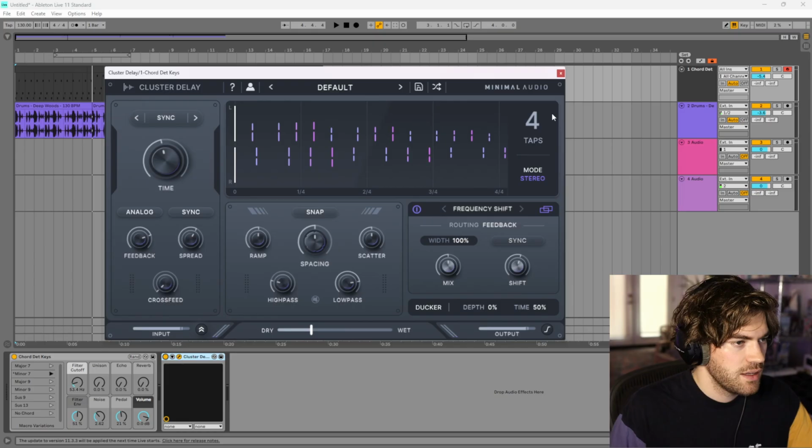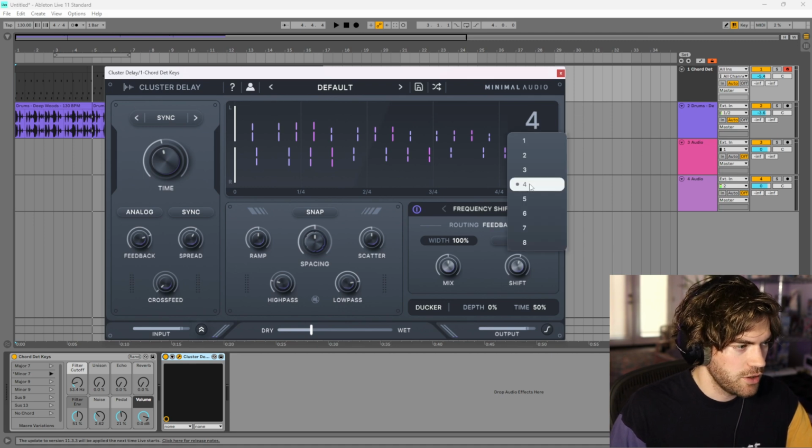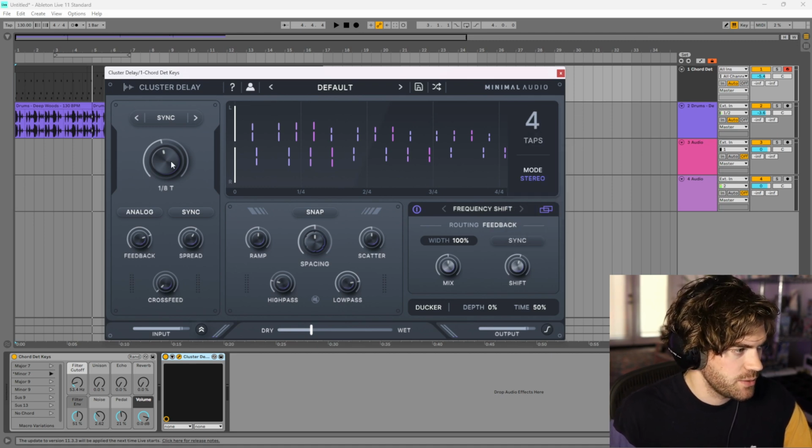These are 5 ways to level up your sound with cluster delay. Number 1, hypnotics. Set the taps to whatever amount you prefer. Move the timeline to 1/8 triplet notes. Crank your feedback up to about 76%, spread around 20.